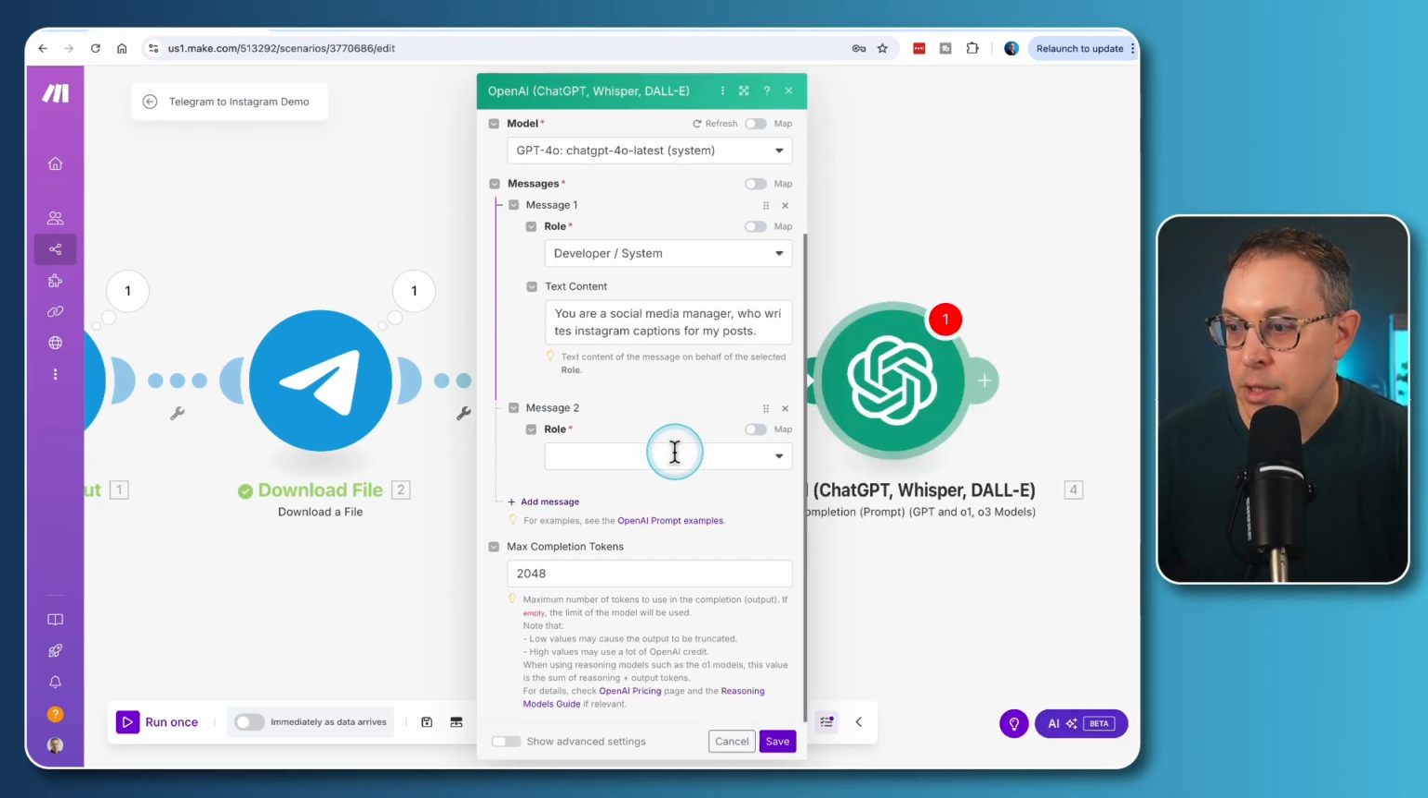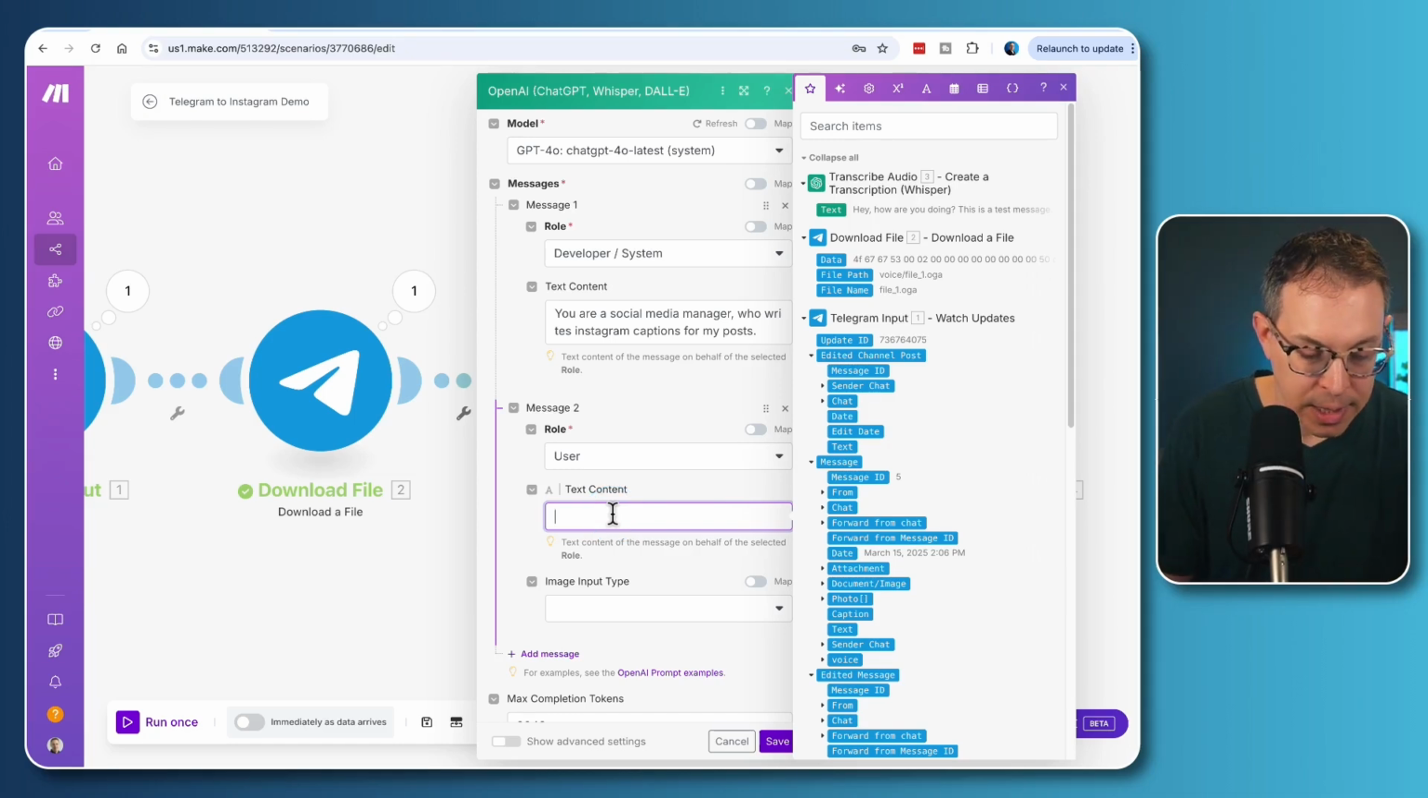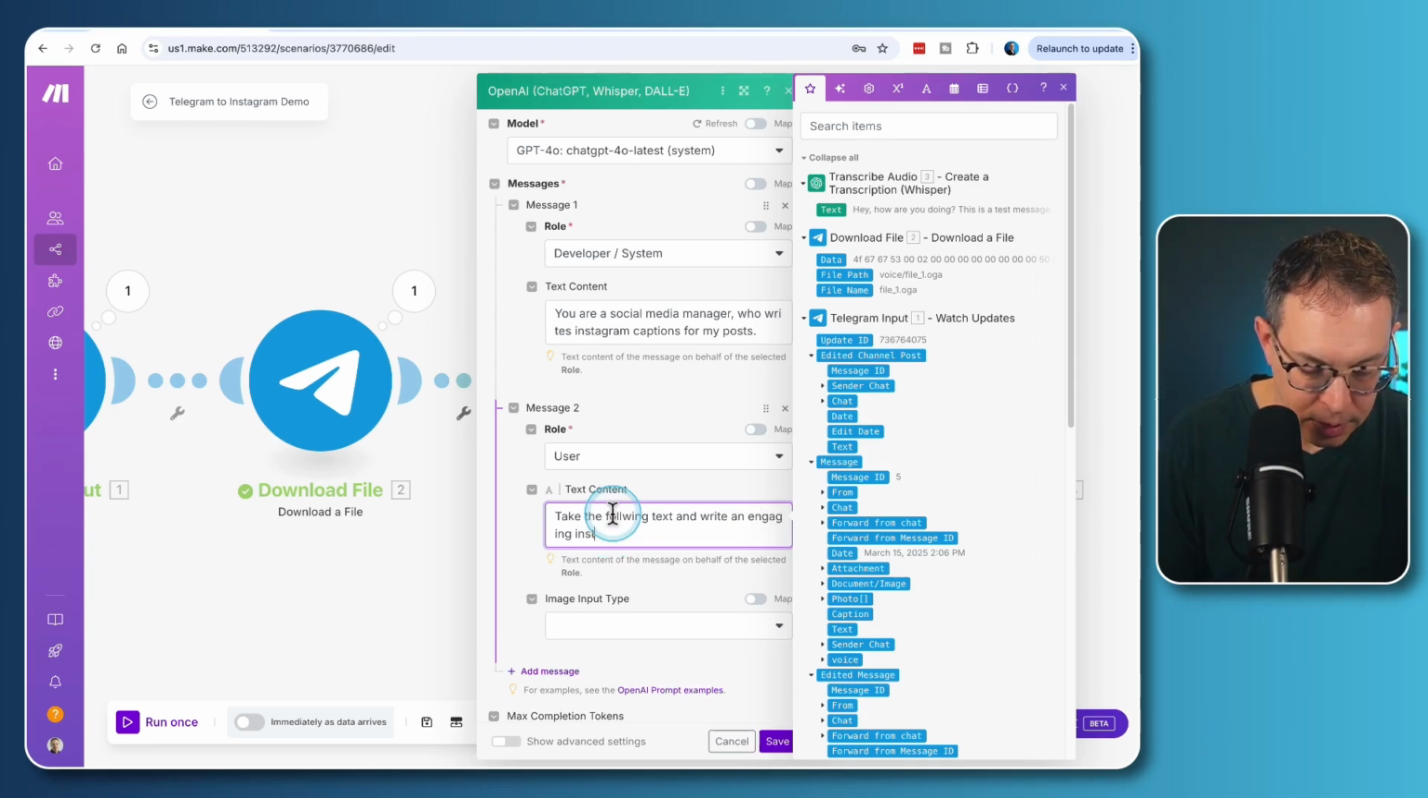The next section is the role, and we're going to make this a user role. And this is where we are giving it some type of specific instructions. So I'm going to say, take the following text and write an engaging Instagram post about the topic. Okay, perfect. Let's fix my spelling here.